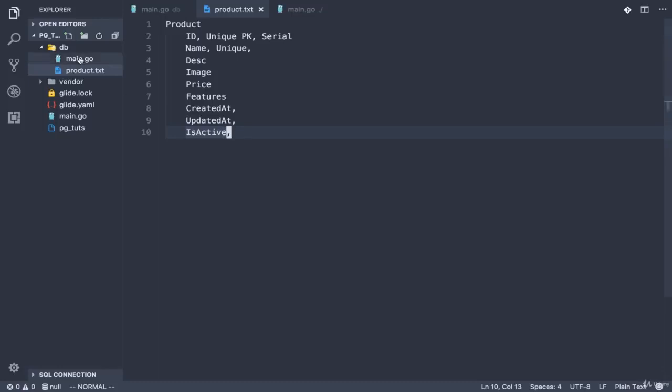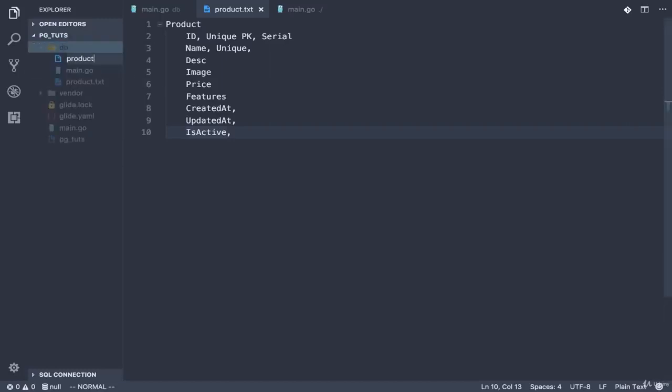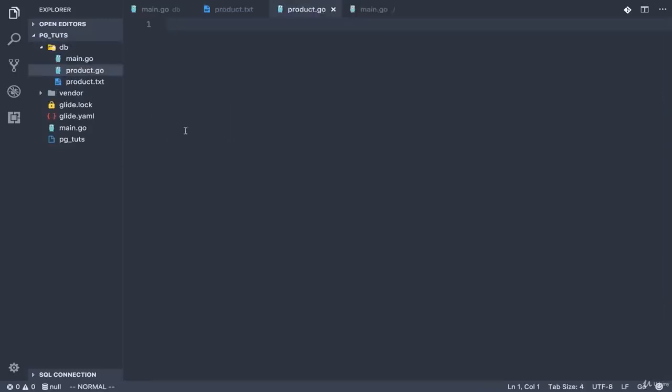Okay, so let's create without wasting a lot of time. Say product.go, okay, in the DB package. Now to create a struct, type product. I was just checking if the autocomplete is working.